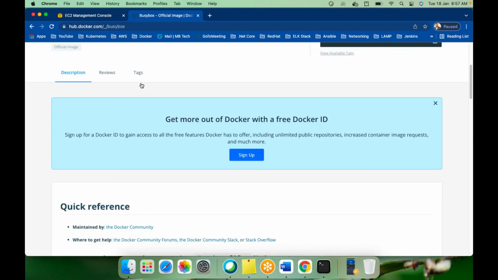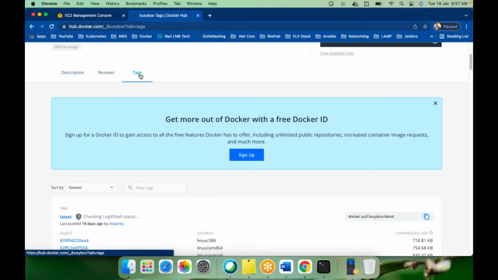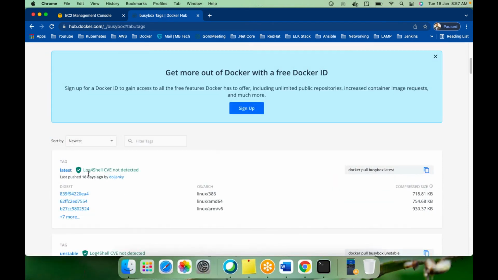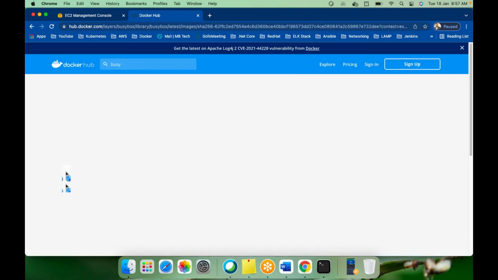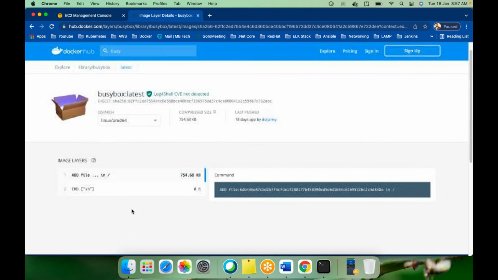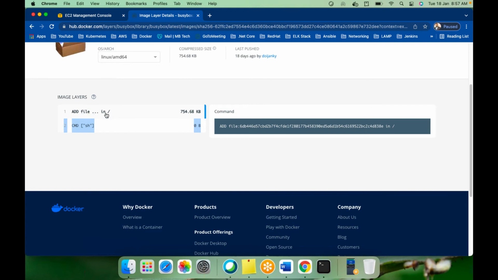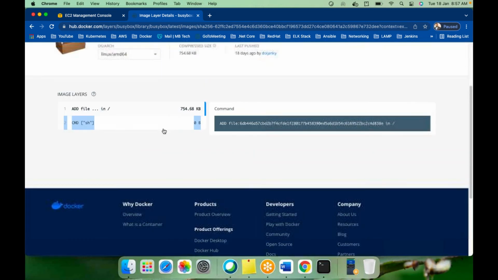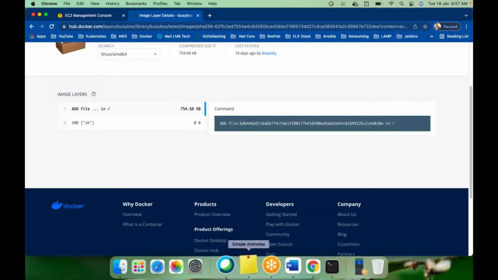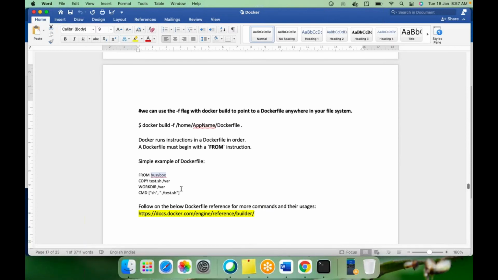If you go to the tags, you can find the Dockerfile of that particular image. Suppose for latest, I want to see how the Dockerfile is written. See, this is the Dockerfile, only two commands: one is ADD file, and the other is the CMD command, sh, which they are going to execute. But let's write a small Dockerfile which will create the image as per our requirement. So let me copy this example.